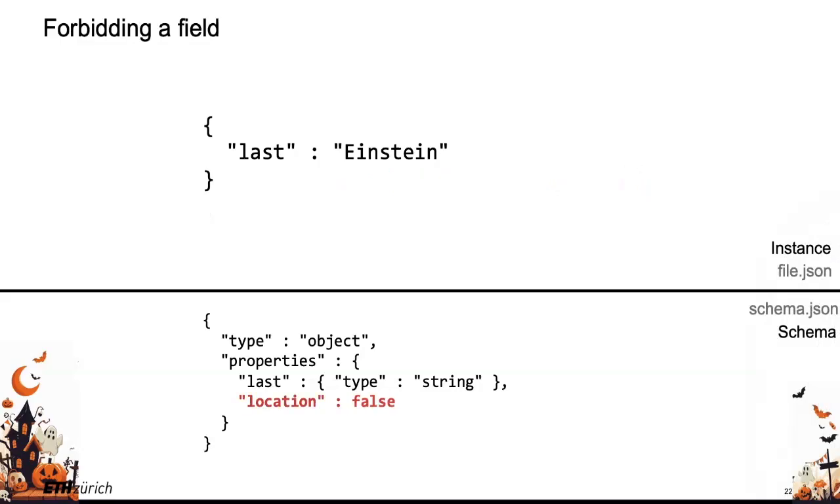And false would forbid it. So false would basically mean you are not allowed to even have a key that is called location. False means it will always fail the validation. Yes?